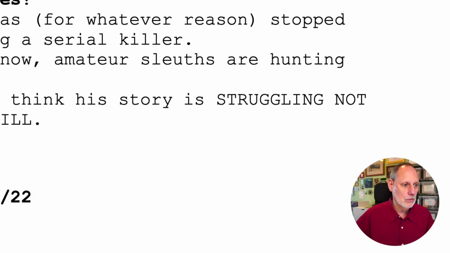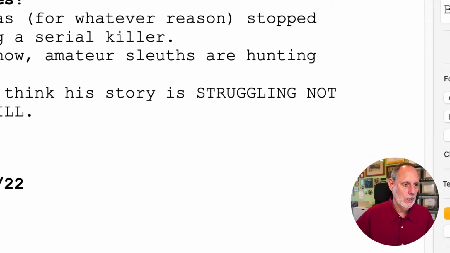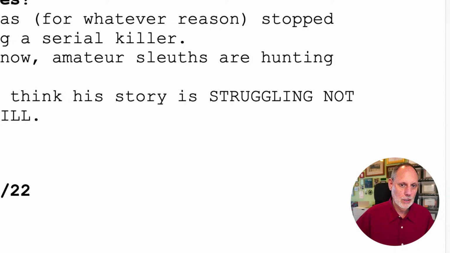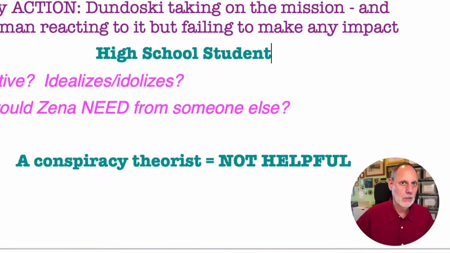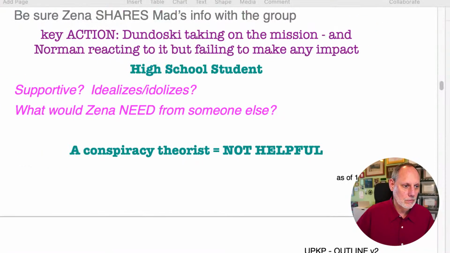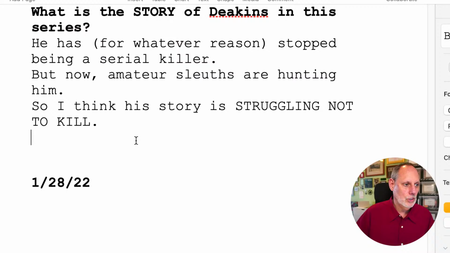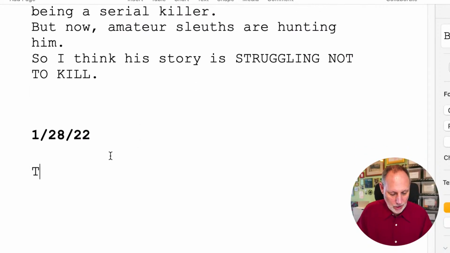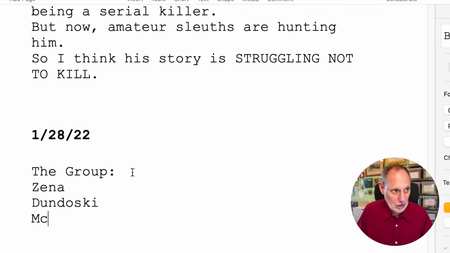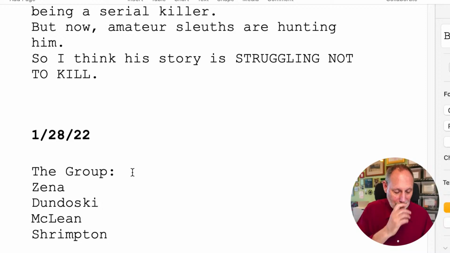So, what's going on here? Why is that so big? Oh, I think I know why it's so big. There we go. Okay. So here, the group. Xena, Dundosky, McLean, Shrimpton. Okay, I think those are the names now.